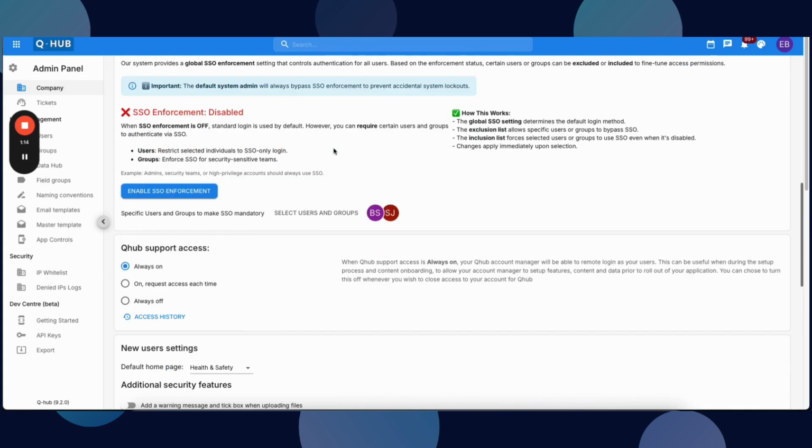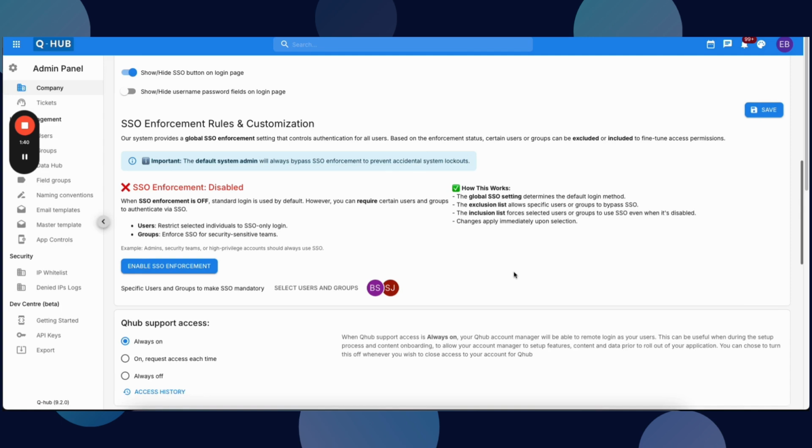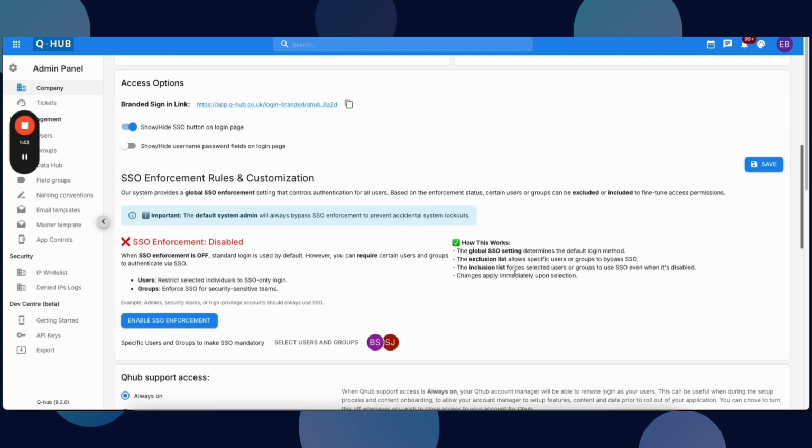We've also added some SSO enforcement rules. You can read the details here, it explains it pretty clearly, but essentially you can either enable SSO for the application to be mandatory, and then you can add people who are excluded from that list, or vice versa. You can say that SSO is not mandatory across the application and pick specific users or groups who should still have to use SSO. We've also made some improvements with the login page and the flow.